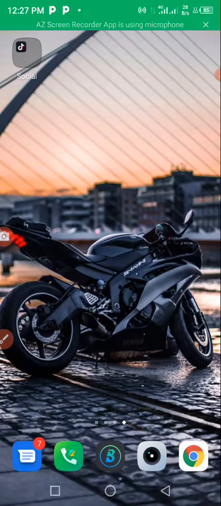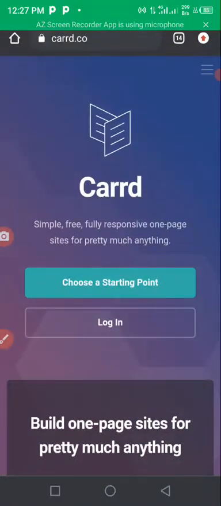Okay, the first thing for you to do is to open your web browser. Then just Google search carrd.co. That's CARRD.co, that's the spelling of card, CARRD. After that, the next thing to do is sign up.